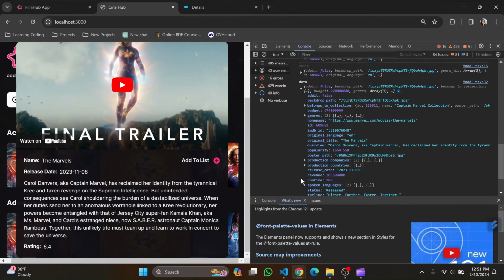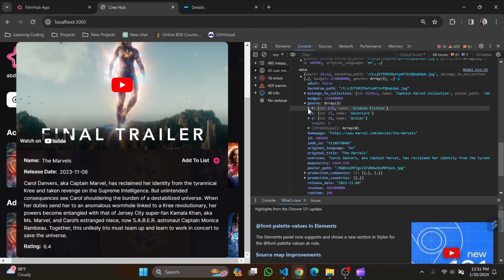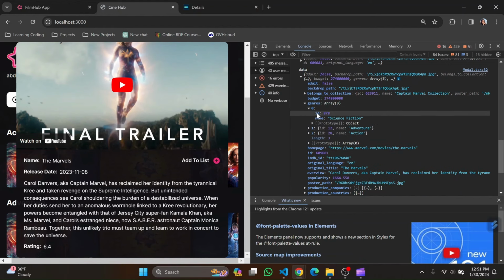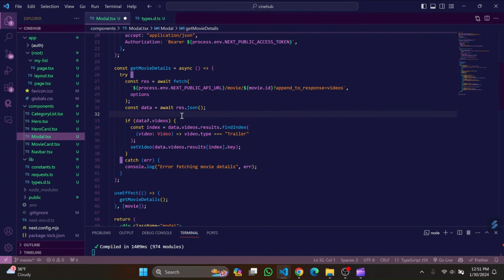Right here, you will see data and genders. We will have the object equal to ID and name as well. So I will have the genders list from the get movie list, not from the grab movie data. You can delete all the console.